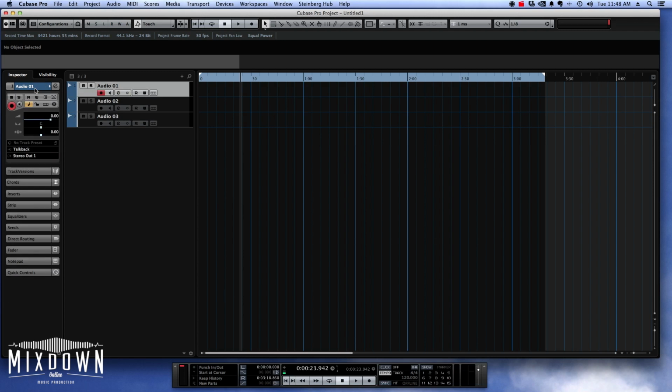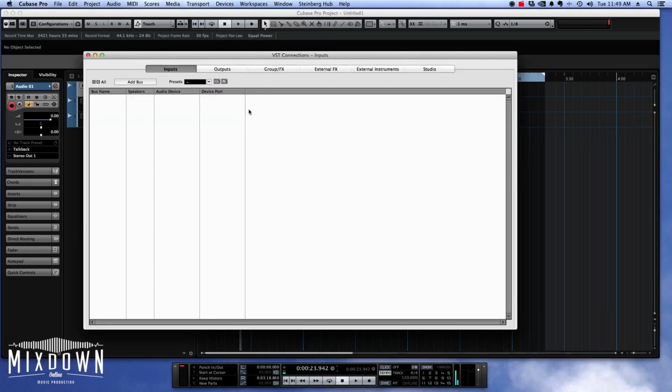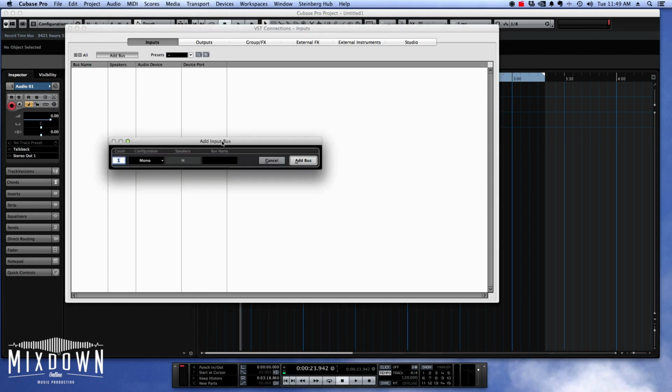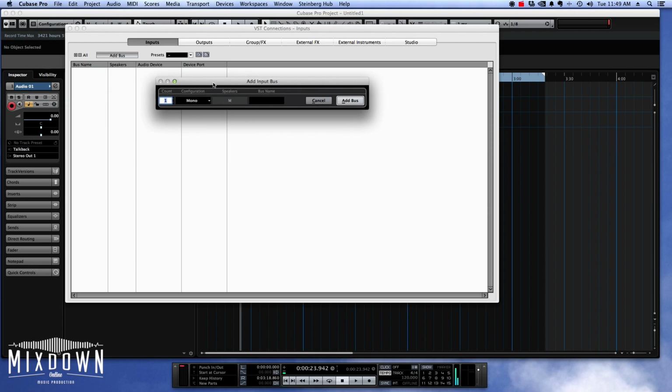All right, so now what I need to do is to select some inputs for these 3 tracks. So what I'm gonna do is to set up my input buses. I'm gonna go into Devices on top and go down to VST Connections, or F4 on your keyboard. Just go on the top left and click on the Inputs tab. And this is where you're going to be able to create your input buses. By clicking on Add Bus, you'll be able to create as many input buses as you want, as far as it's supported by your sound card. But in our case, we're going to start by creating only 3 mono buses.